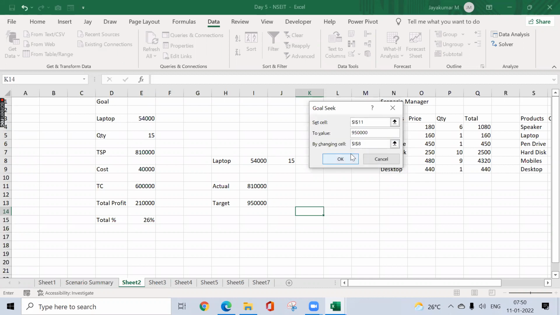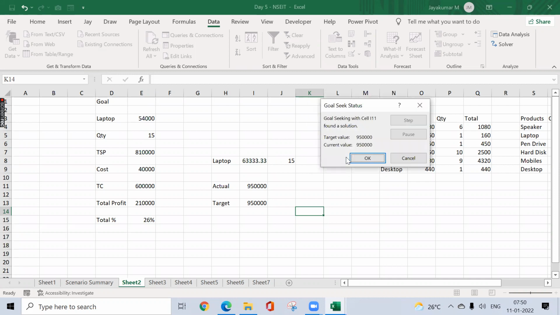When I click OK, you can see the price value here. It will automatically do a static to dynamic run, which means it will start changing the cell value on its own till achieving my target value. It starts running one by one from 9,50,000. Now when I click OK, it shows 63,333 rupees to sell all the laptops for 15 quantity to achieve my target. So this is what it exactly shows.